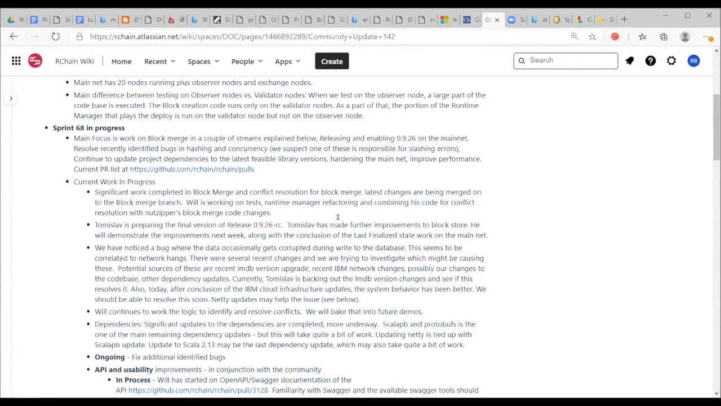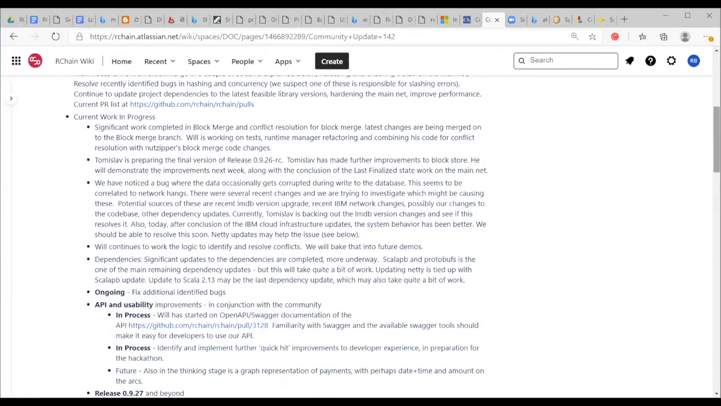As far as the main work, our main focus is getting to block merge. NotZipper had been working on the block merge piece, and Will had been working on the conflict resolution piece, and they're now beginning to combine their respective changes into the block merge base.